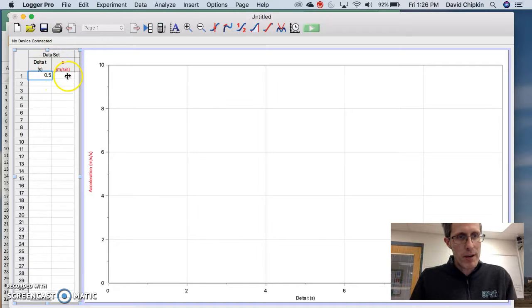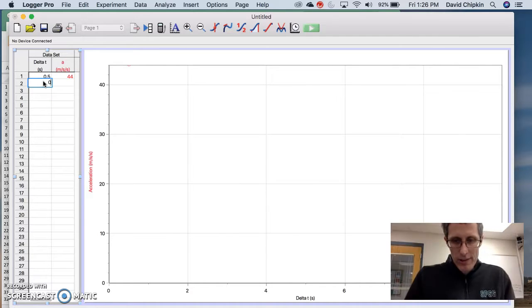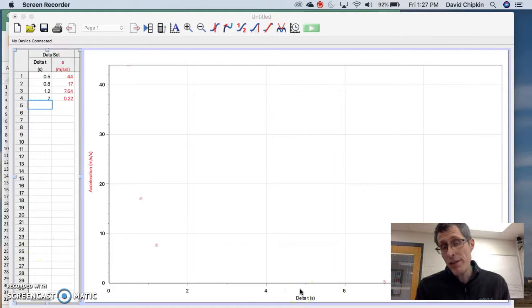I'm entering some data that I just made up. This isn't real data here. And so I'm just showing you how to enter it here. So you just enter numbers here and then a number for the acceleration, and I'll enter a little bit more. Okay, I've entered a few data points, and you can see some points have shown up on my graph.